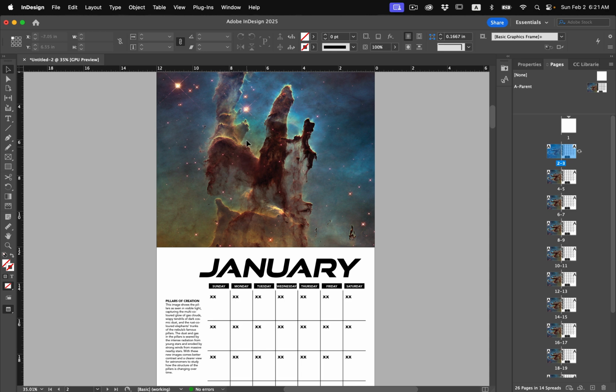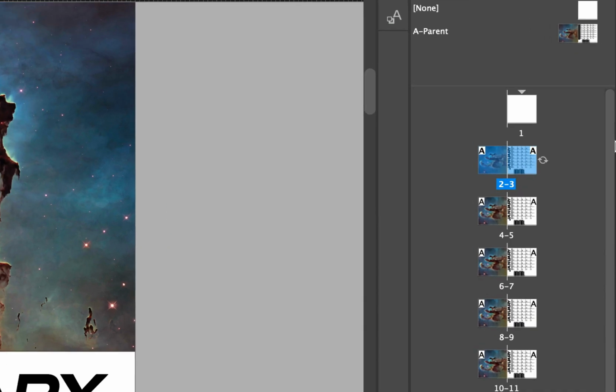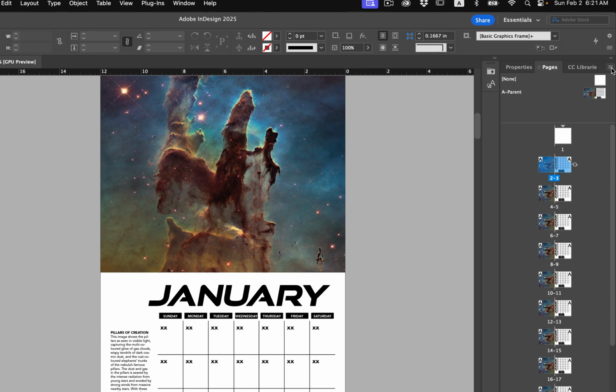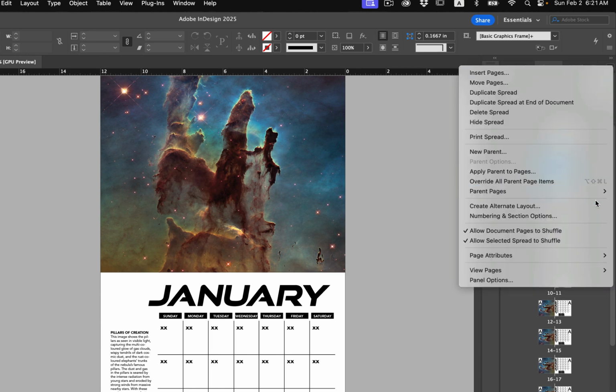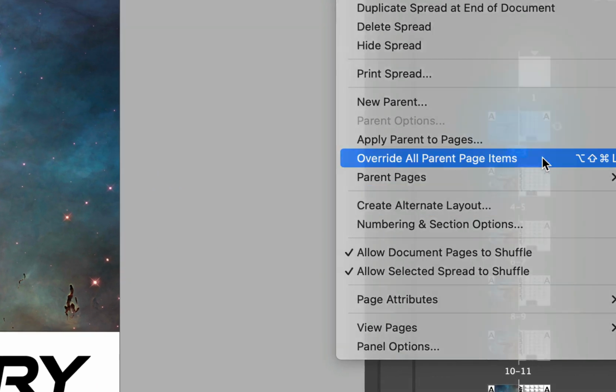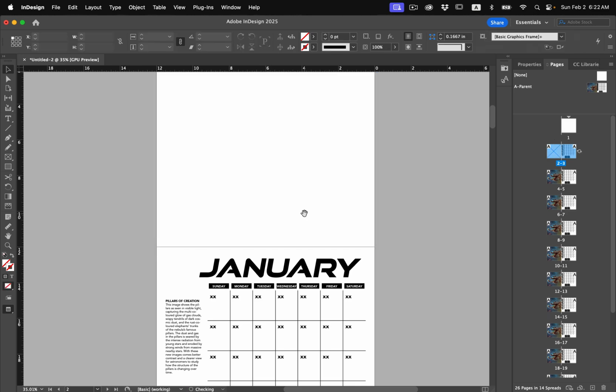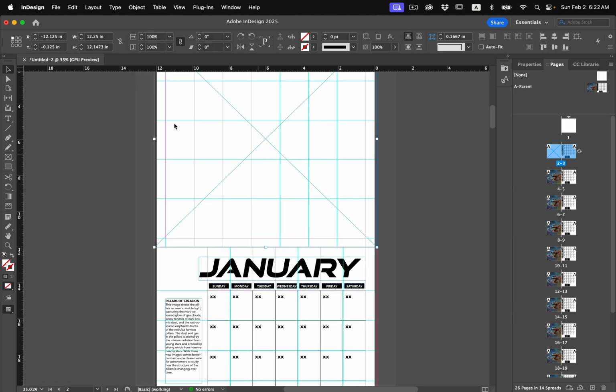Since we've used parent pages, we need to unlock or override all of the information on these spreads. So inside of your Pages panel, make sure you've got the spread selected. You can then go up to the Page Options and tell it to override all of the parent page options. Since I had those pages selected, now I can go in and I can move and change things around. Now there's no particular order these pictures have to be in, so I'm going to select and delete away the picture. I've kept the frame selected.